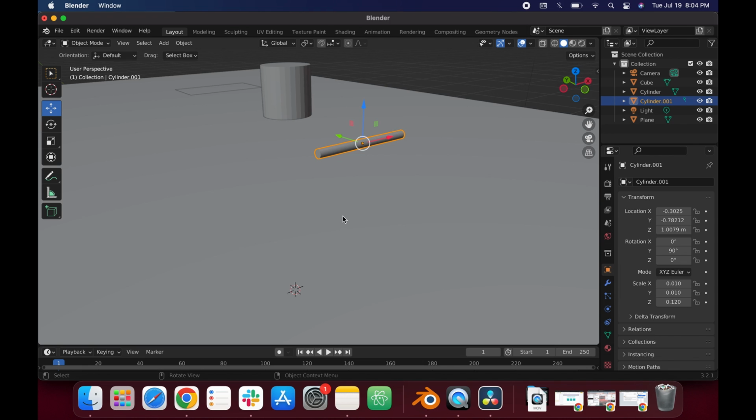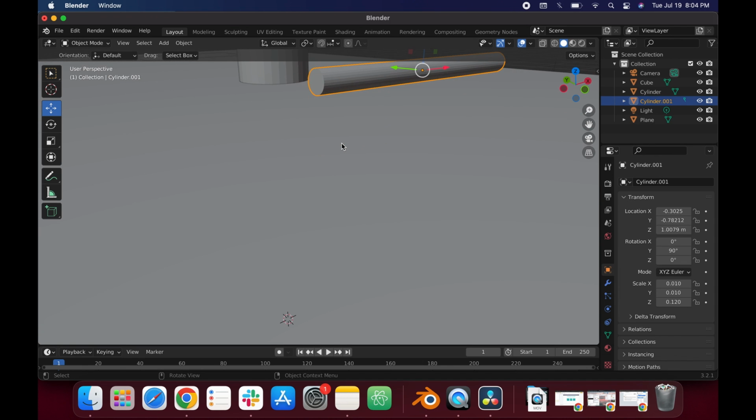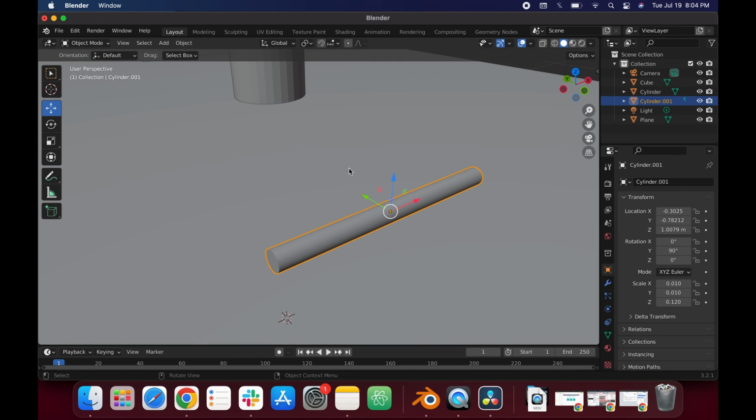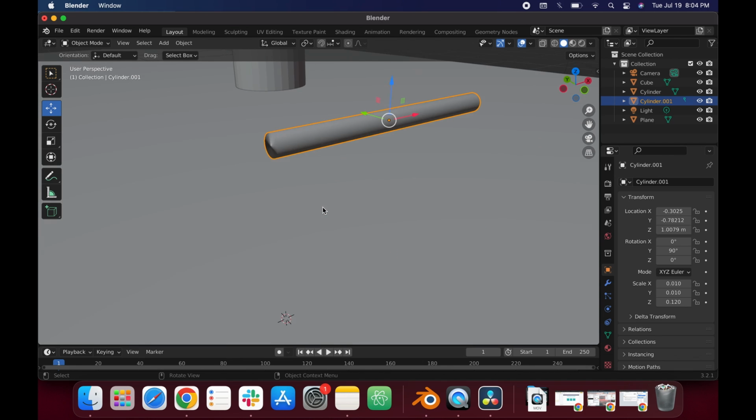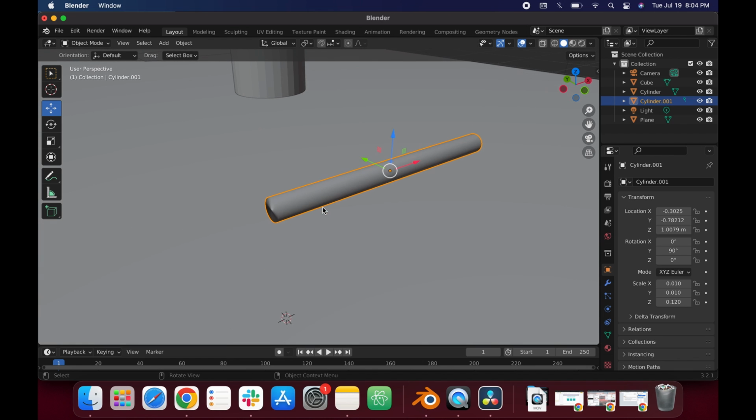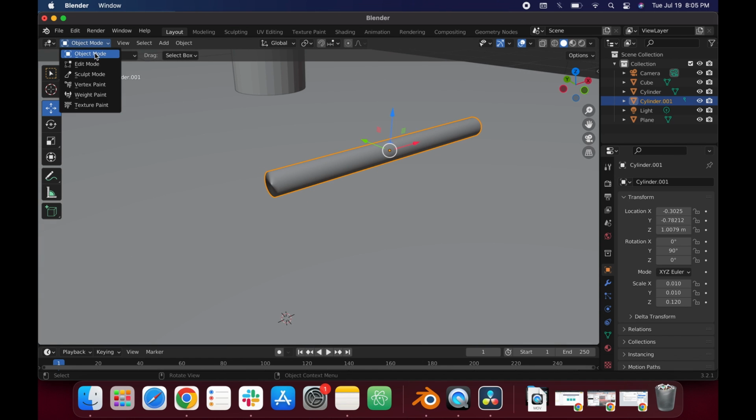And now what I want to do is I'm going to add a point to our pencil, and I'm also going to, you can do this one by right-clicking as well. I'm going to shade it smooth so you can no longer see the little edges when we're in object mode.